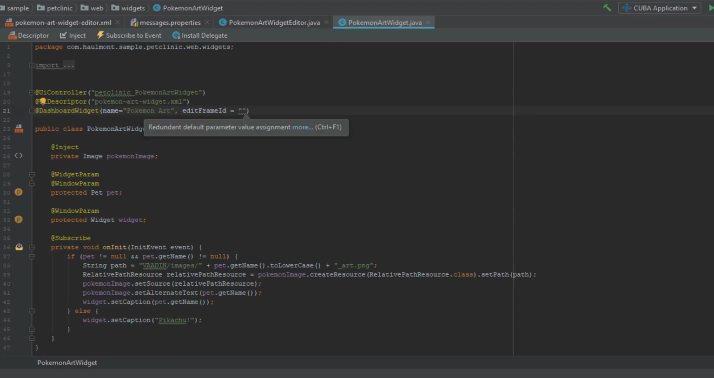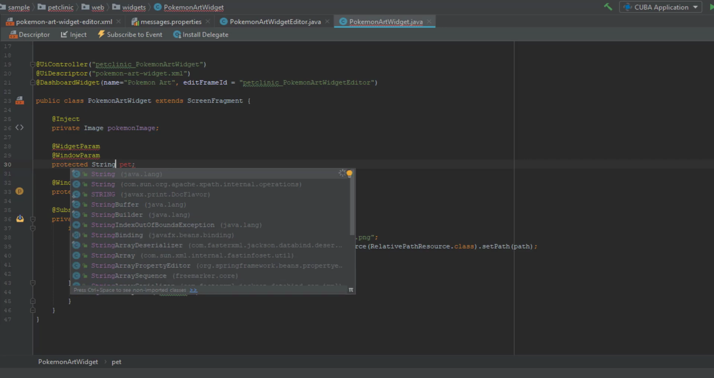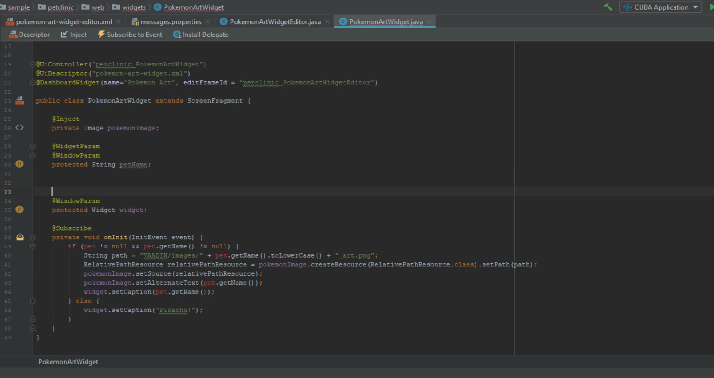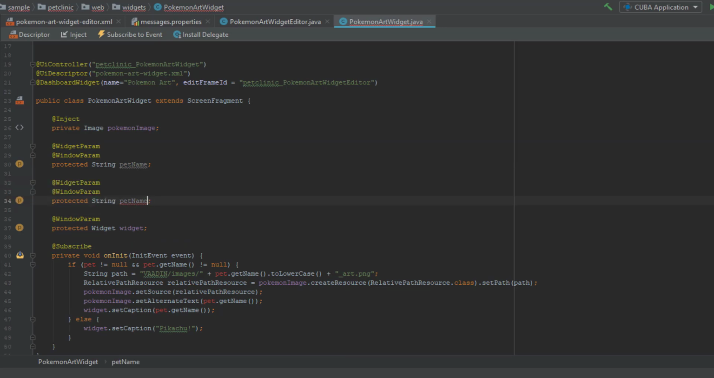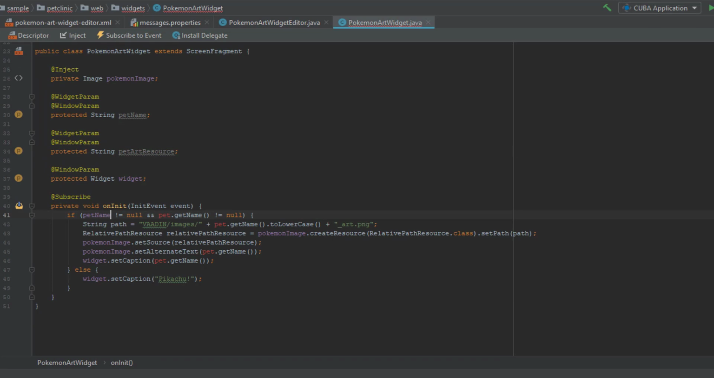Now switch to the Pokemon Art widget, open its controller class, and specify the widget editor. Replace an injected entity parameter called pet with two new string parameters, pet name and pet art resource. Annotate these parameters with window param and widget param, and get the caption and the resource from these two fields if they are not null. And we just need to rewrite onInit method and add set pet method.